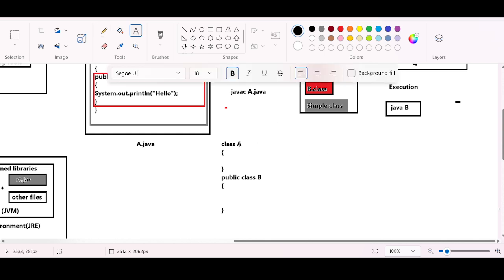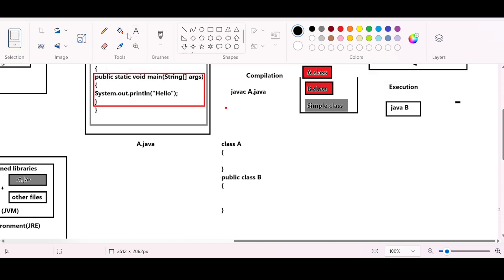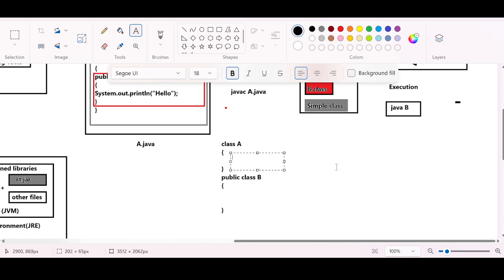Now tell me, there are two classes. Okay, let me remove this public also. Okay, let me keep the public here. Now, public static void main. Let's assume that this is the main method. PSVM is the shortcut for the main method. Now I am saving this as b.java, then javac b.java, then java. Is it valid or invalid?